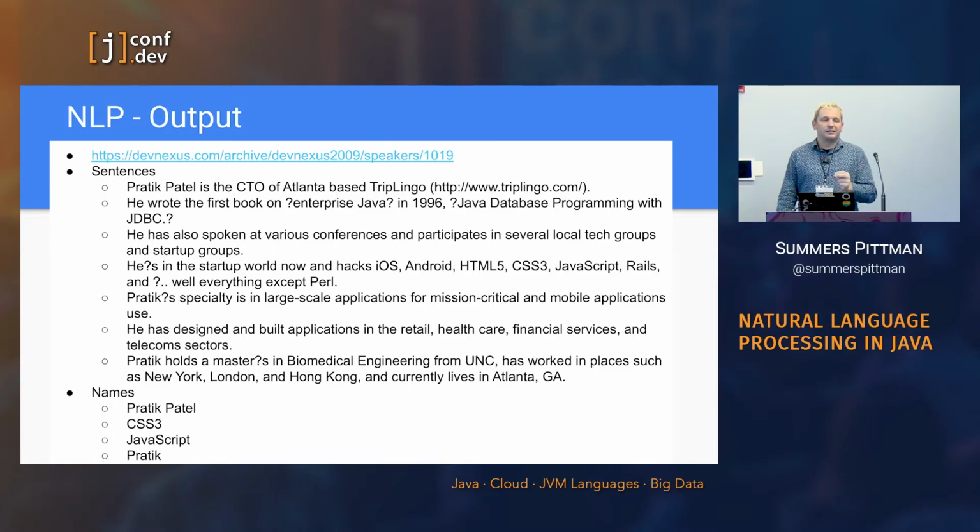Now, when I generated this data, I intentionally left the 2009 DevNexus data out of the training set so that when we processed this 2009 post, it wouldn't be just finding something we had trained. It wouldn't be hard-coded or overfit to that data. So this is actually what the natural language model produces when we run it on it. It says Pratik Patel and Pratik. That's great. But it also says CSS3 and JavaScript, which are not people, I hope. Don't tell Elon Musk. He might name one of his children that.